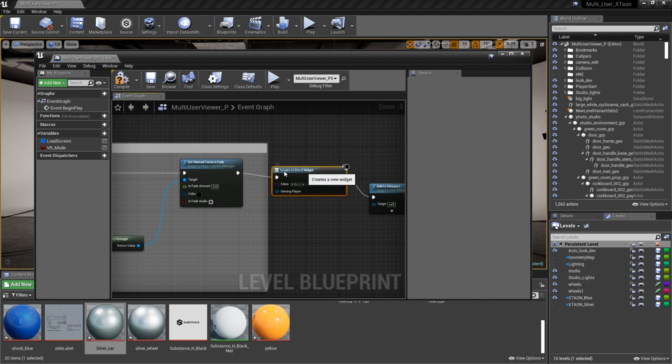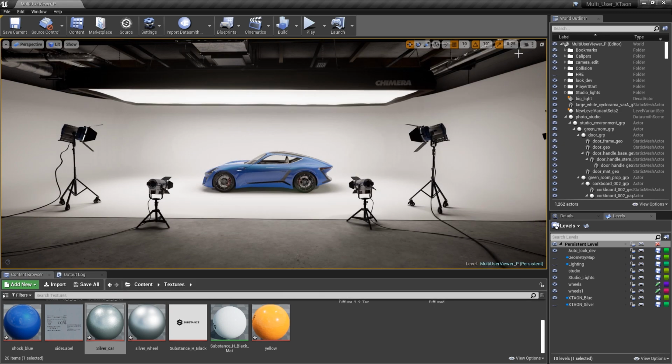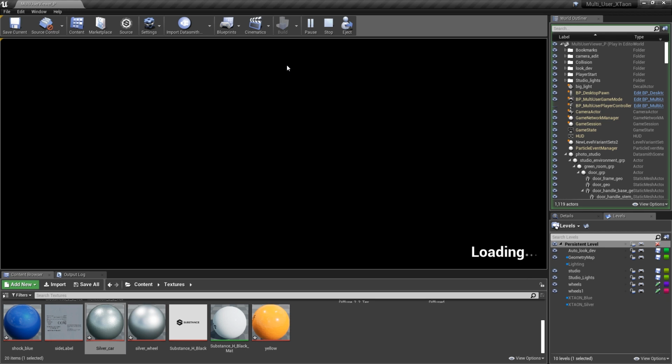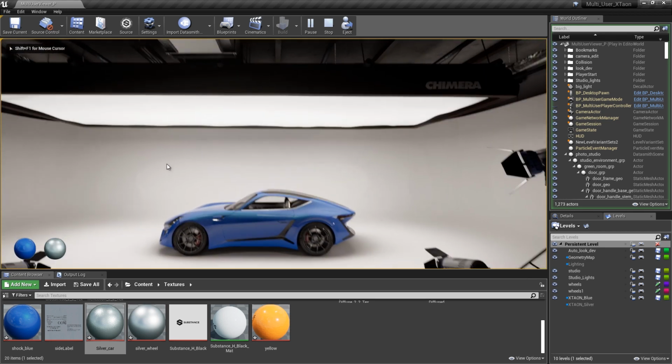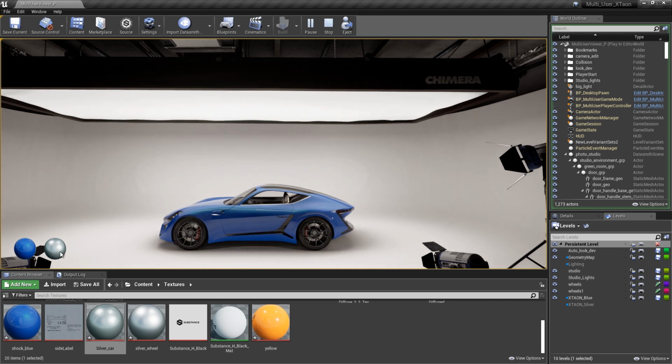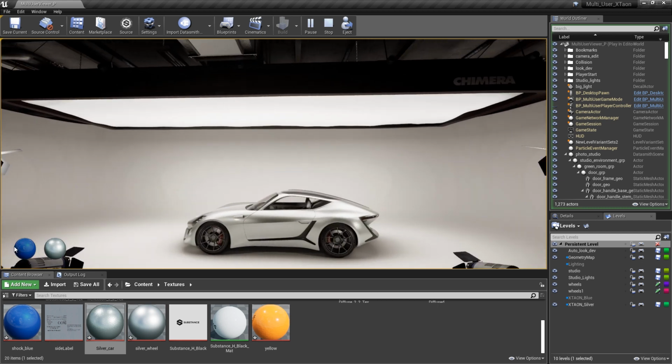And with that done, we can now hit play one more time. We'll save this out, and we'll hit play. So file loading, again, part of the multi-user template. And now you can see here we are in our environment. If I click on the silver ball, it's going to load the silver car. And obviously if I go back and click on the blue ball, it's going to load the blue car.